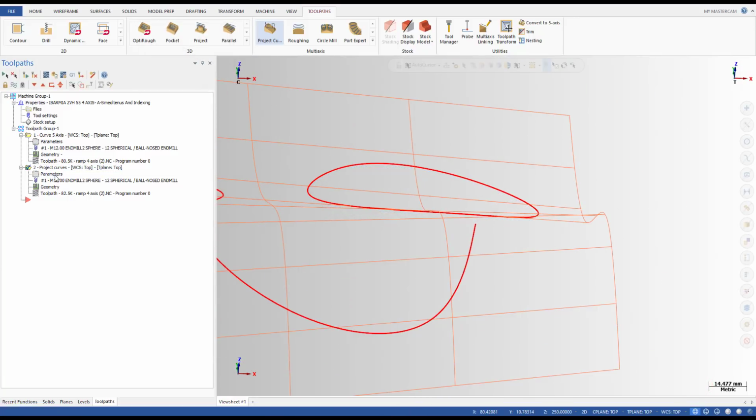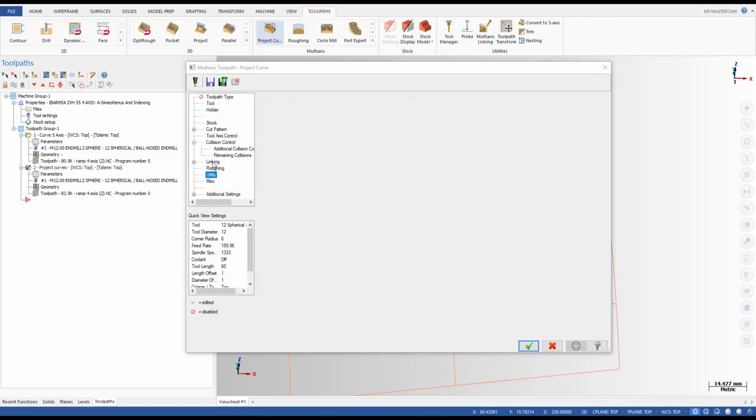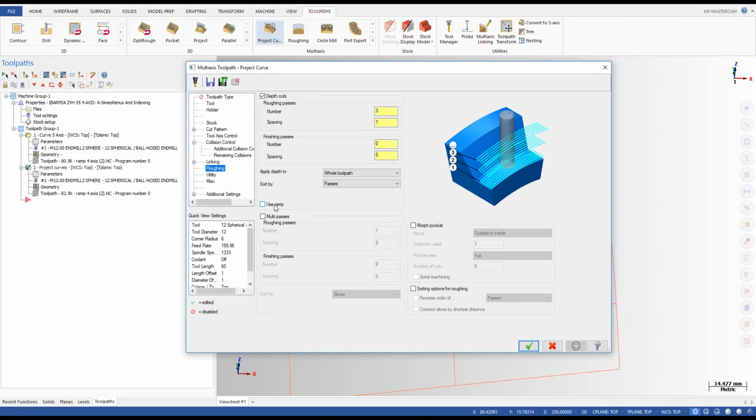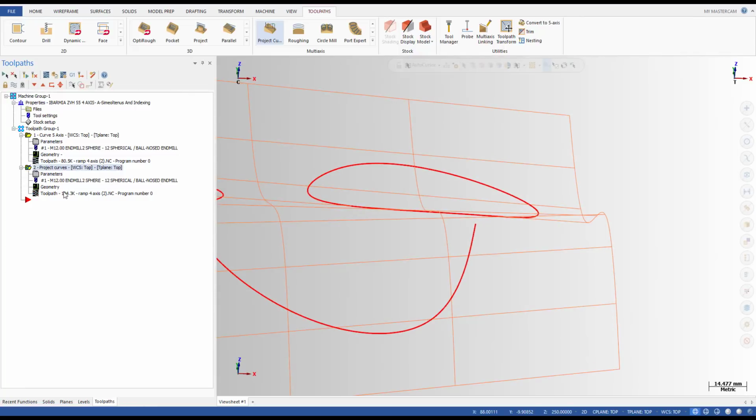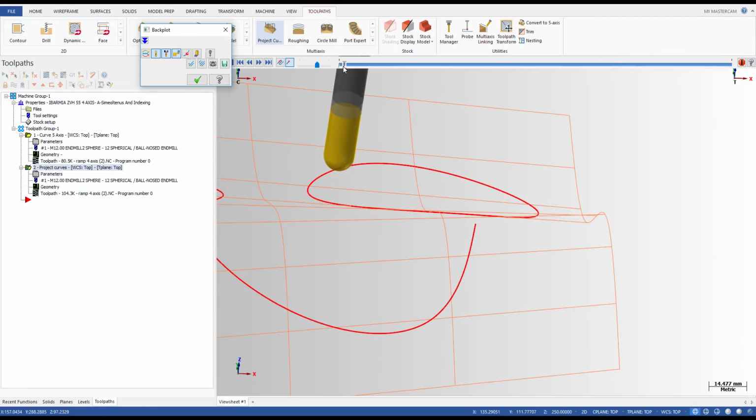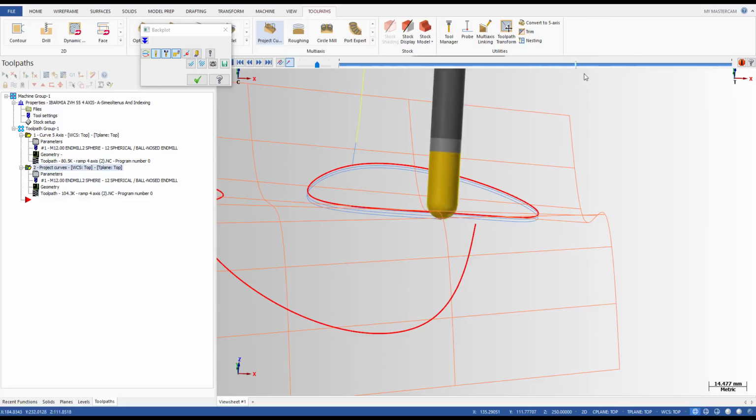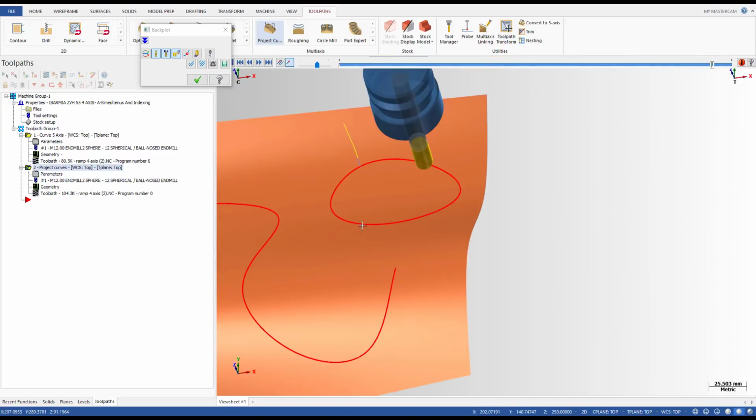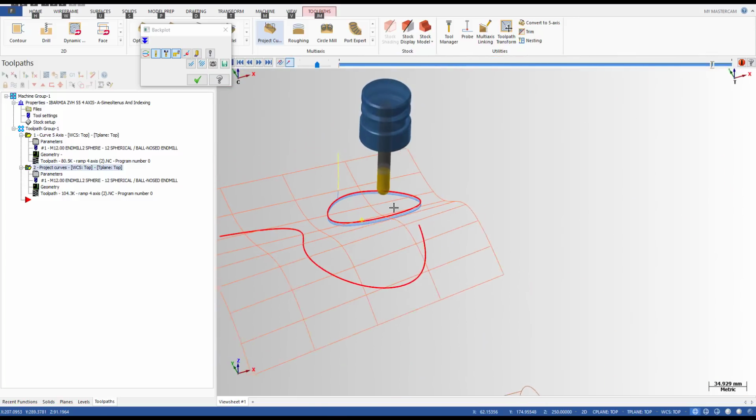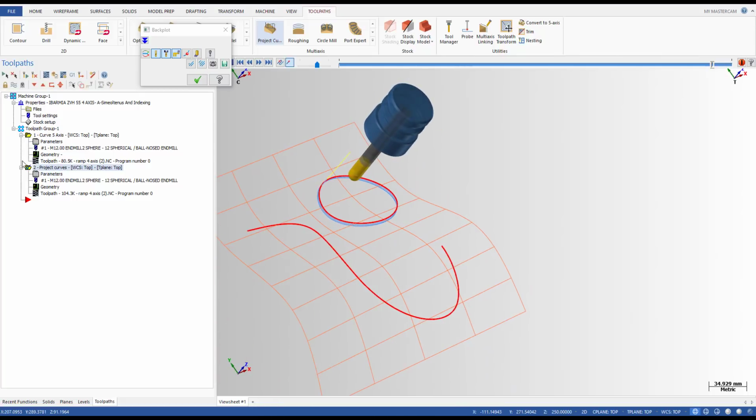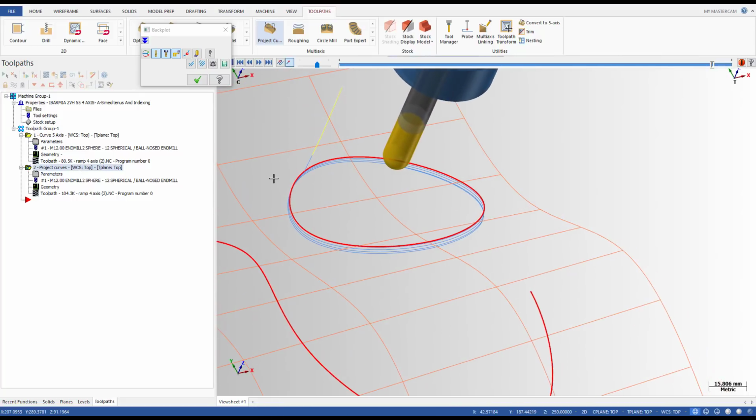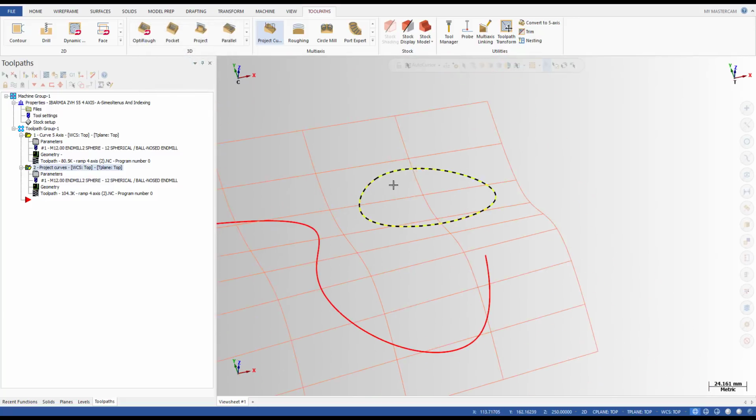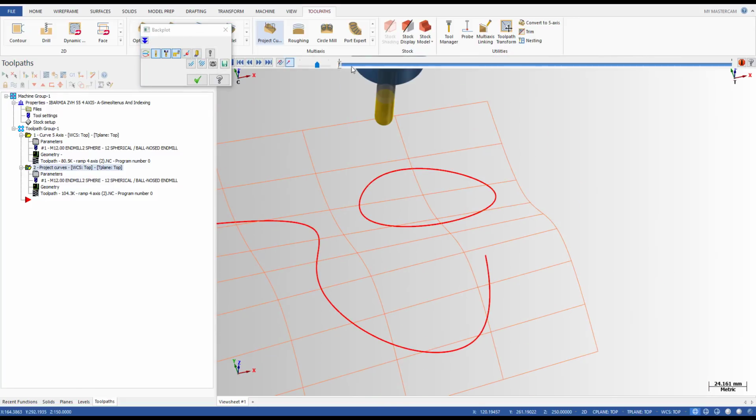And then there's a way we can apply the ramping motion: we check on the use ramp option here. Check on this, and you can see we have a ramping motion. Check it again. You can see it makes a ramp motion. This is the ramp motion. So we can create a ramping multi-axis toolpath with the project curve, and on this closed contour the ramp works.